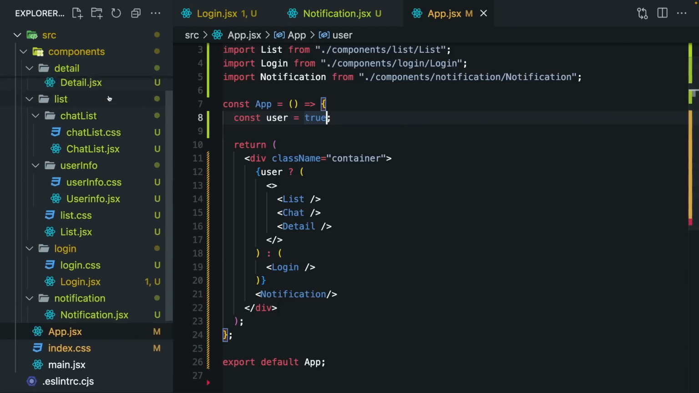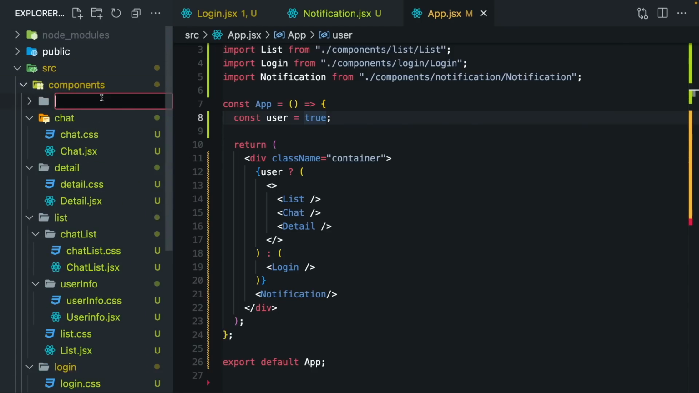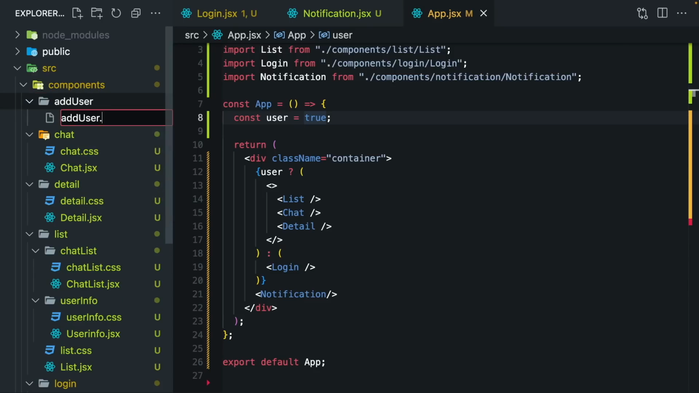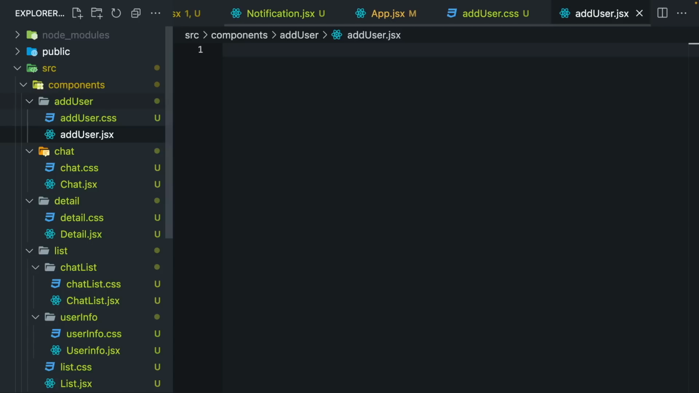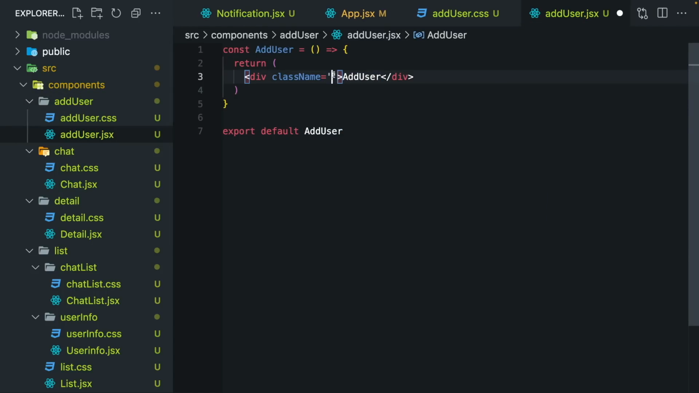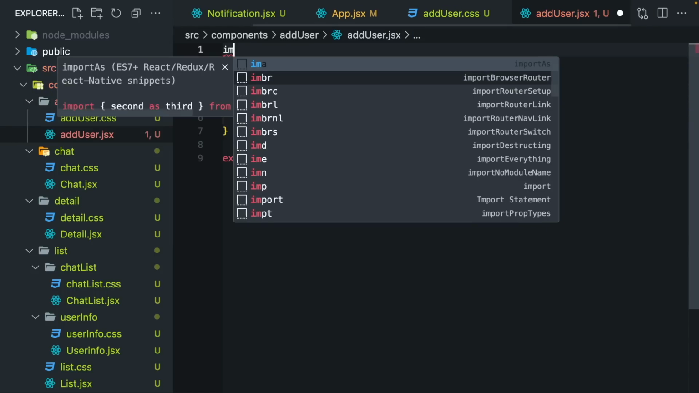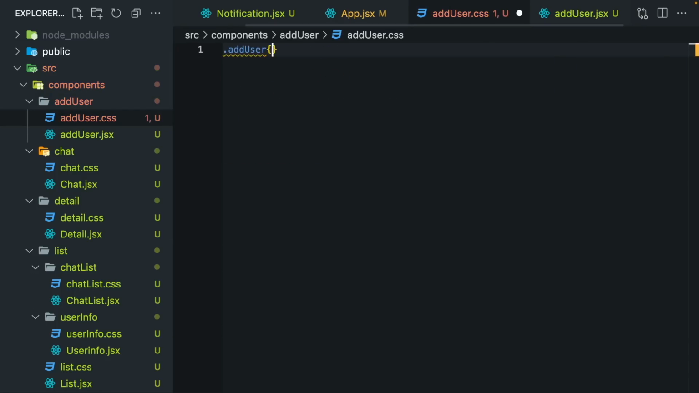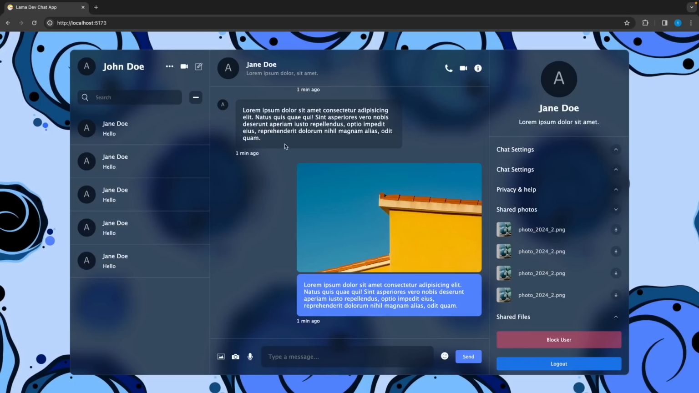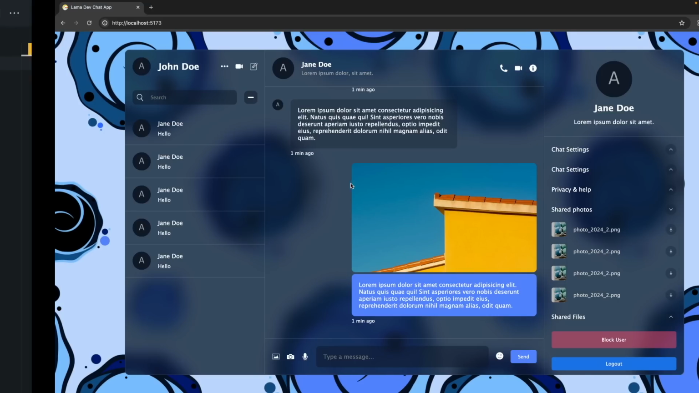I'm going to open up my components and let's say add user. CSS and JSX. Let's give class name and import. Basically, we are going to have here a container. At the top of that container, we are going to have a search bar and search button. When we click on that button, it's going to show our users.